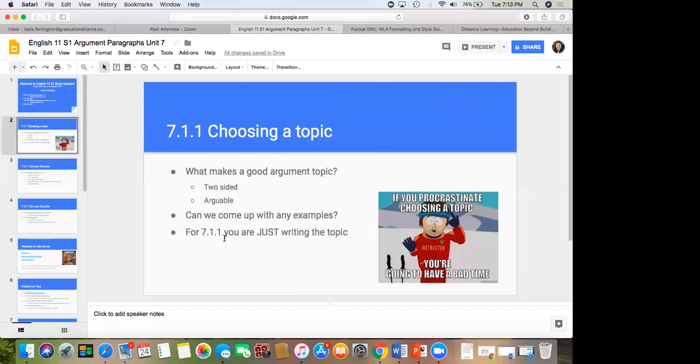Okay, for 7.1.1, if anybody's on that section of lessons, you're just picking a topic. A lot of times people try to give me a whole explanation about why. If you don't want to do that, you could save yourself a little bit of effort, because you don't have to. You just have to give me the actual topic of whatever you're going to talk about.